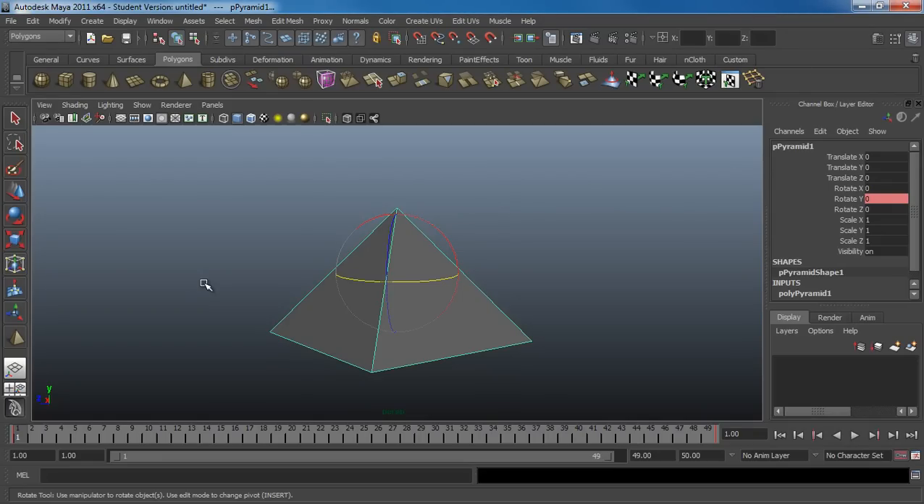This video will be going over how to render out an animation. So here we have a little pyramid turning in circles. Yep, it's a great little pyramid. Alright, so what do we do? Let's go to the render editor right here.